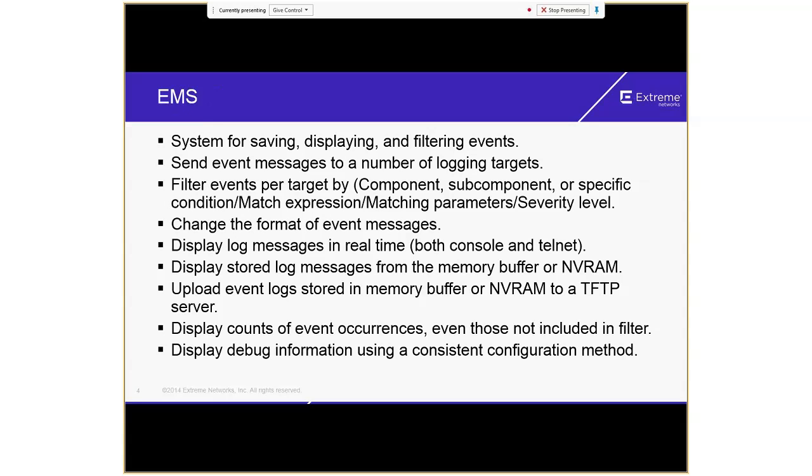So what is the event management system? There is a system in place for all the EXOS switches. Generally it's there for all the switches. You have a system in place which can display all the events that are occurring in a switch, and you can save all these events, and you can even filter the events. You can send these events to specific targets where you want, say like a syslog server which is configured. You can send all these events to the syslog server, or you can upload these logs onto a TFTP server. You can do a lot of things.